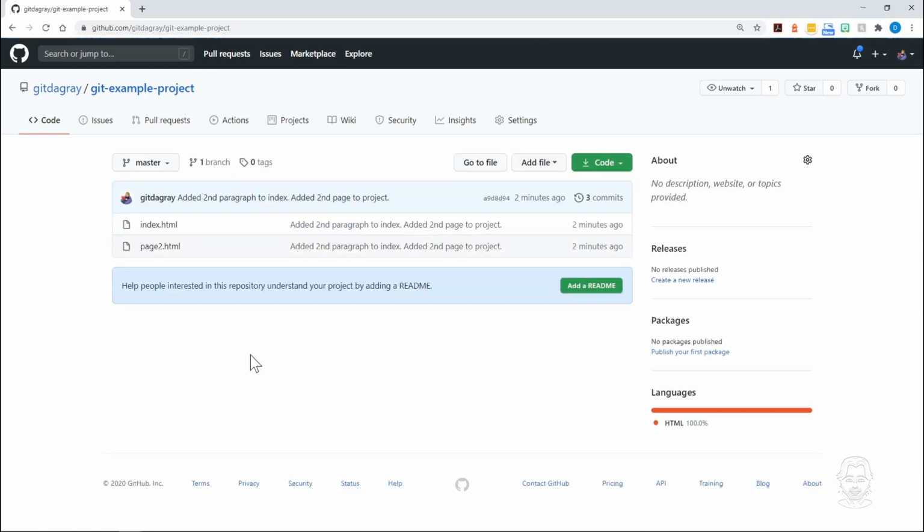And so that is how you link your local repository with Git to your bucket on GitHub for your project, and it's also how you use Visual Studio Code to get everything going. Now we'll get into more details about how to use Git in future videos.